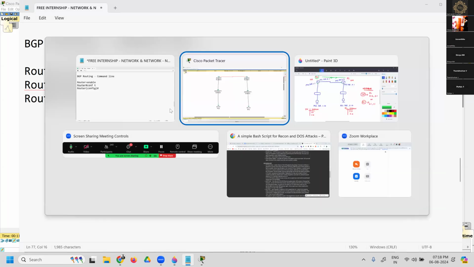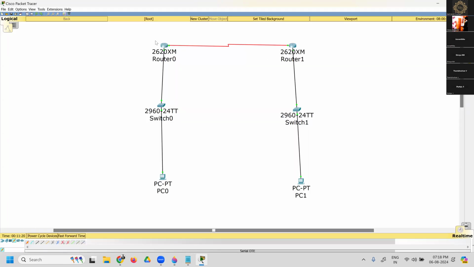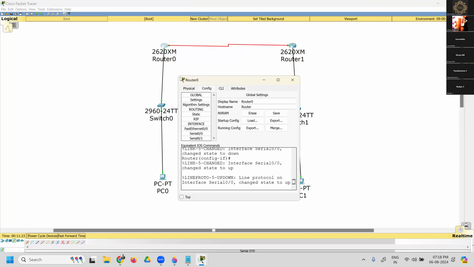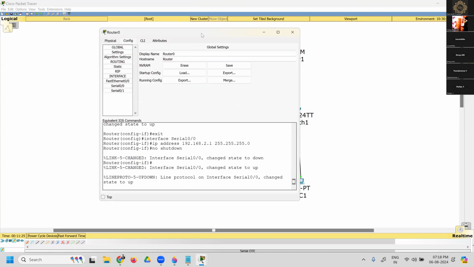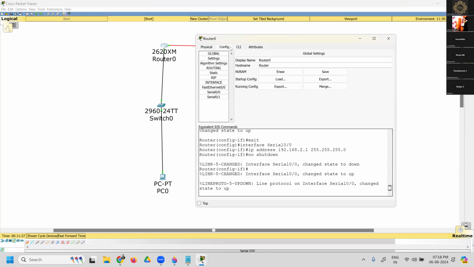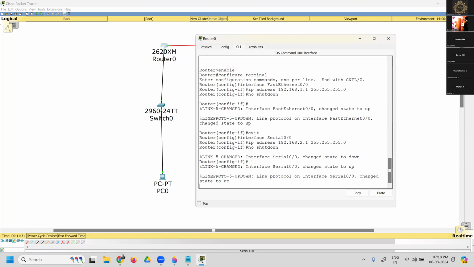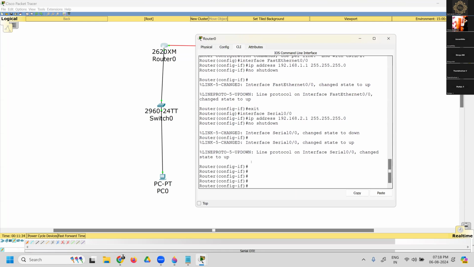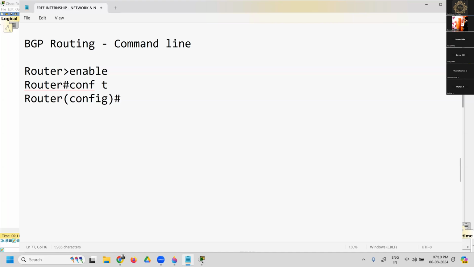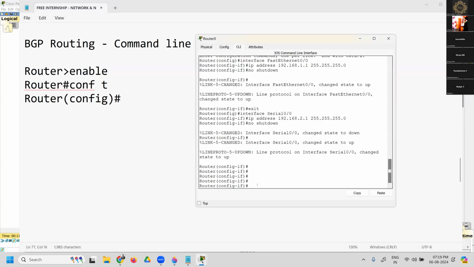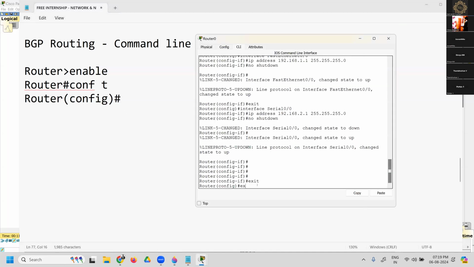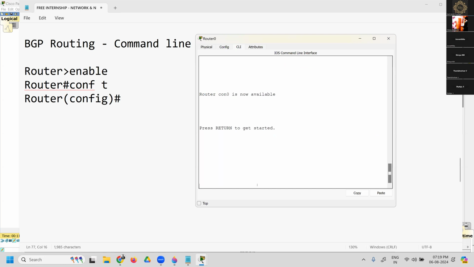Now, where do you find this? Go to packet tracer, click on the first router. In the first router, next to config, you have this option called CLI. Click on CLI and just click enter. Now, when you click enter, it is showing something like config-if. It has to be router and angular bracket. To get that, just type exit, exit, exit. And see, we are in the login mode now.